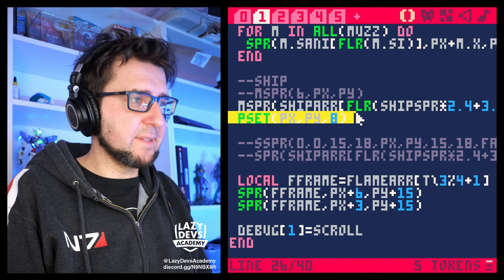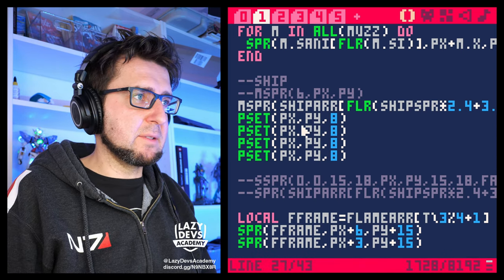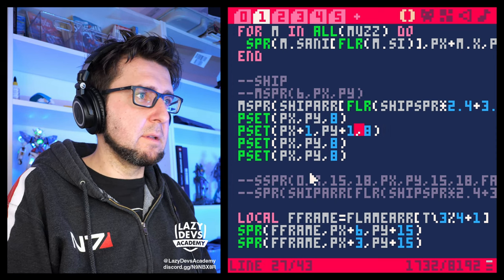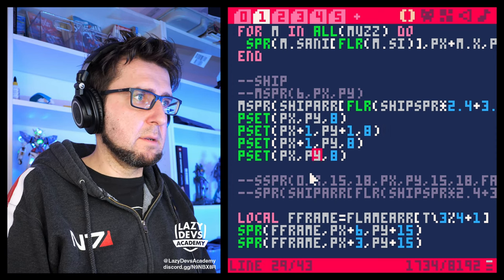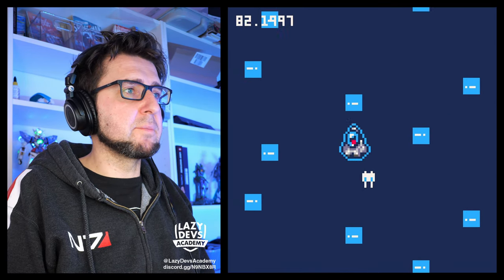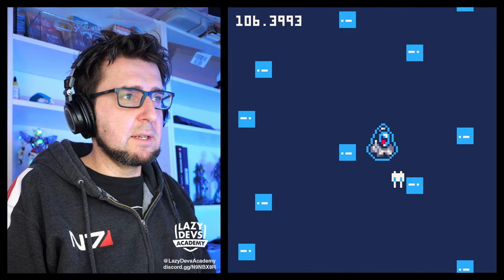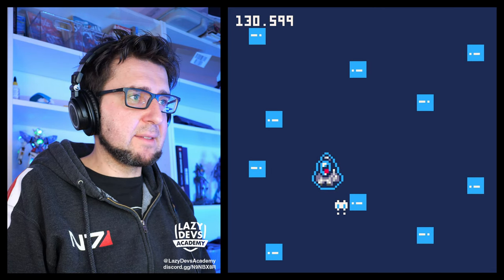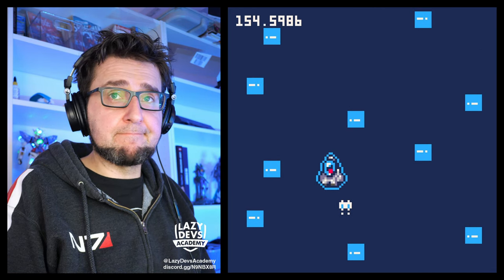Let me draw the other pixels as well. This is going to be the cluster of pixels that is the center. Right, this is the actual center of the sprite. And now the left side and the right side look perfectly mirrored. Okay.